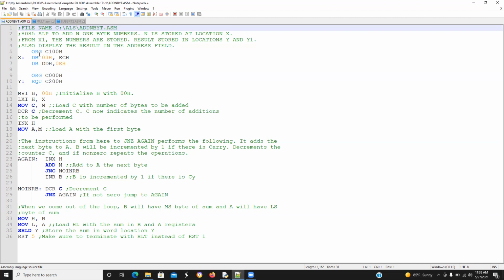And org, equ, db, all of these are assembler directives. There are so many comments here, unnecessary comments for our machine code generation. We also have to remove those. And my developed intermediate code generator actually deals with all of these things.